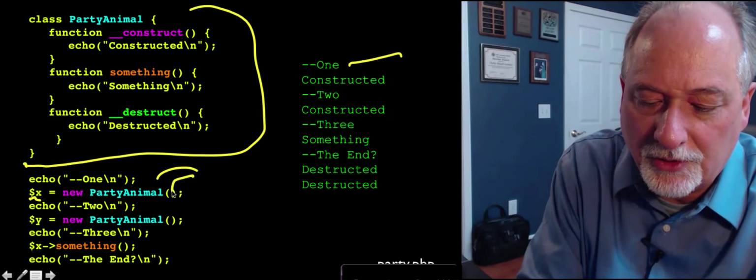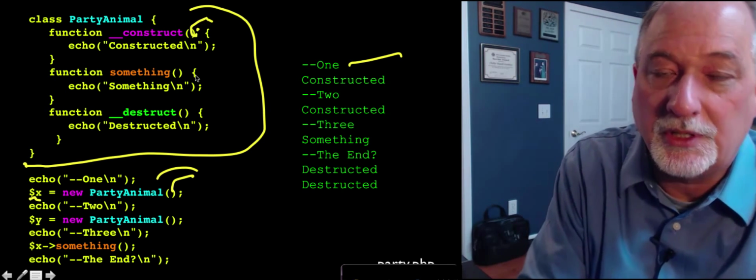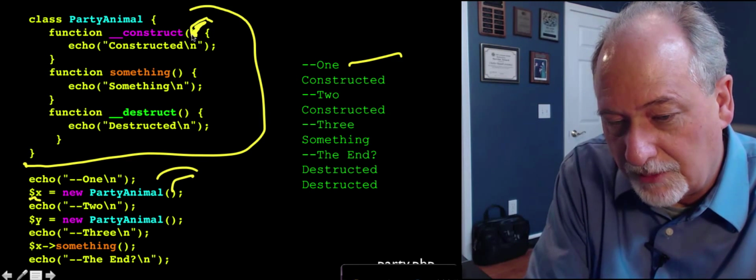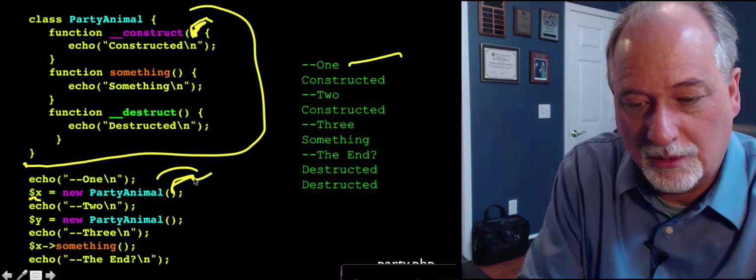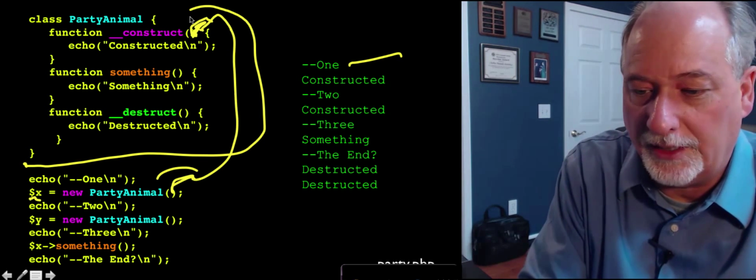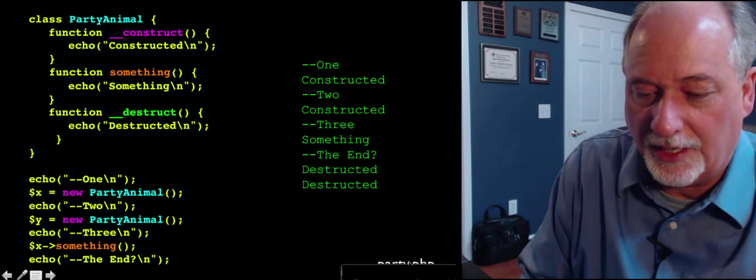Now we don't have any parameters in here, and we don't have any parameters in here. If we wanted to put parameters, we would put them in the constructor, and then we'd be required to put them here. So these two things are correlated. But we're not going to do that right now.